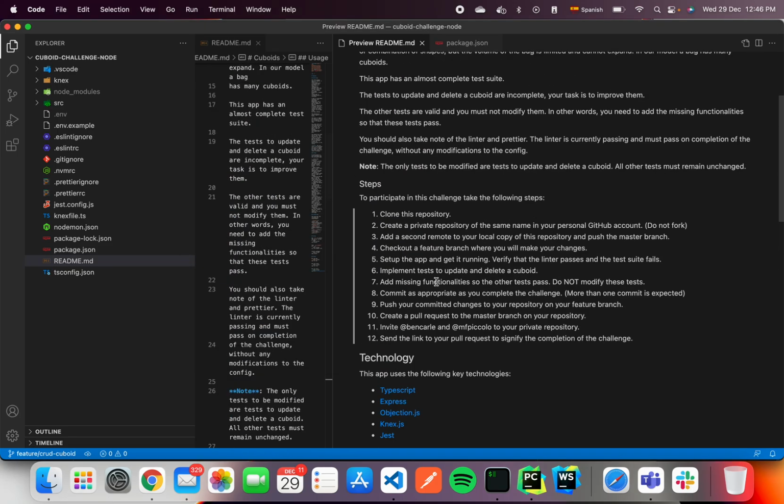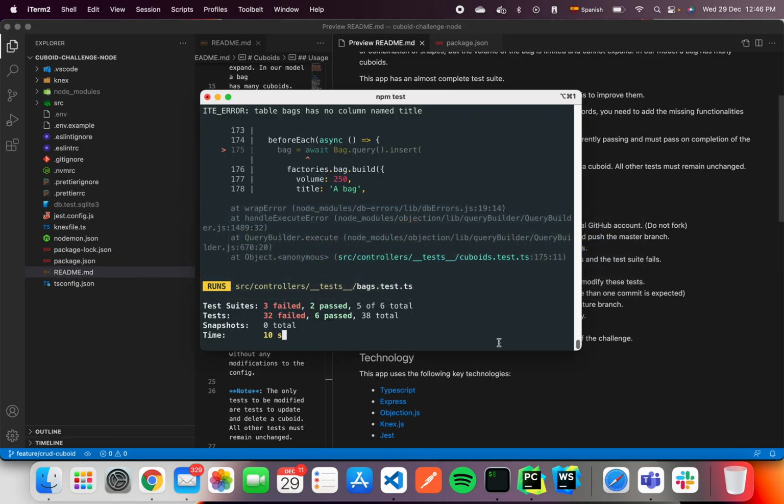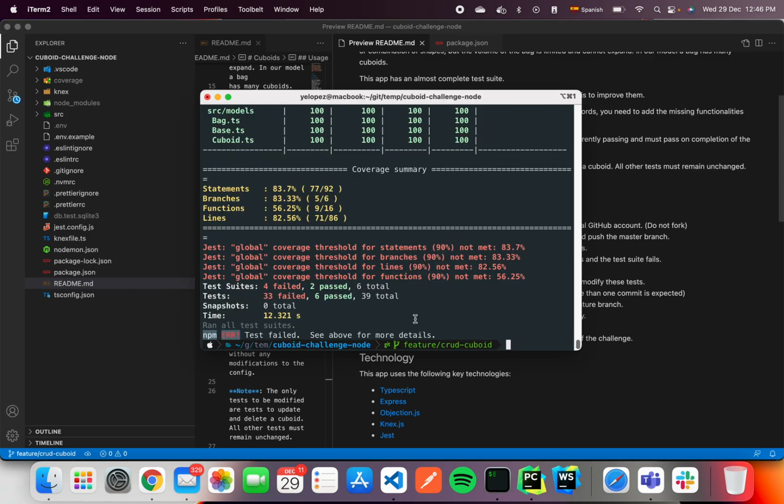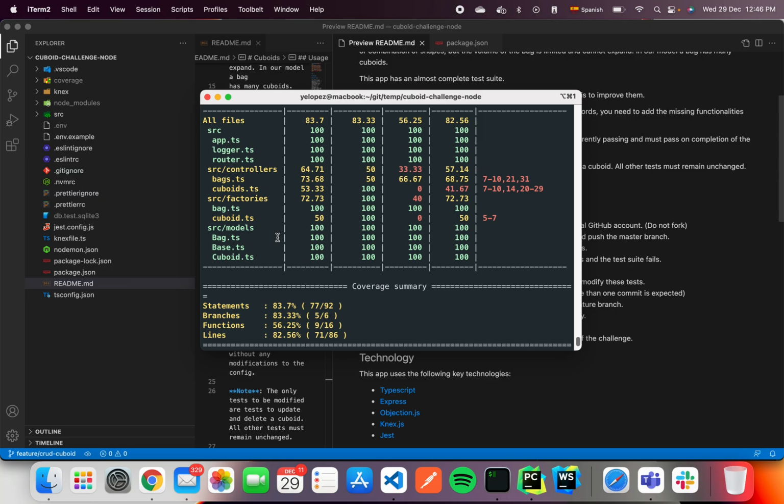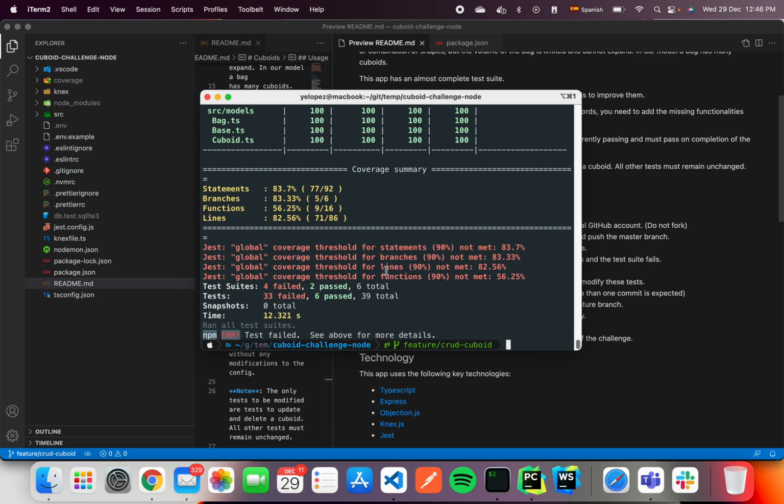Let's continue checking. So I have to implement the tests for update and delete and add the missing functionalities. Yeah, it is quite the same, you know. There are 39 tests and 33 are failing. Okay, let's fix them and let's try to do the same. Let's see what is running. It is running, those are old files, 90% of coverage.